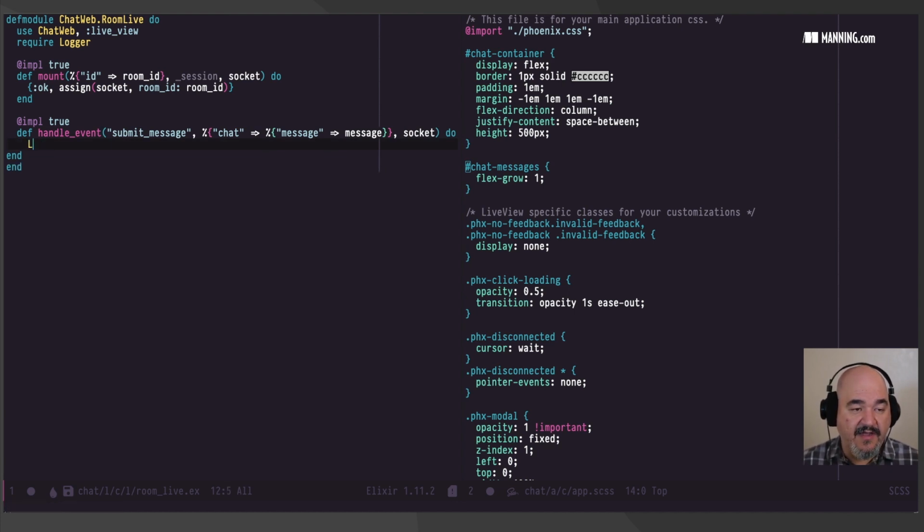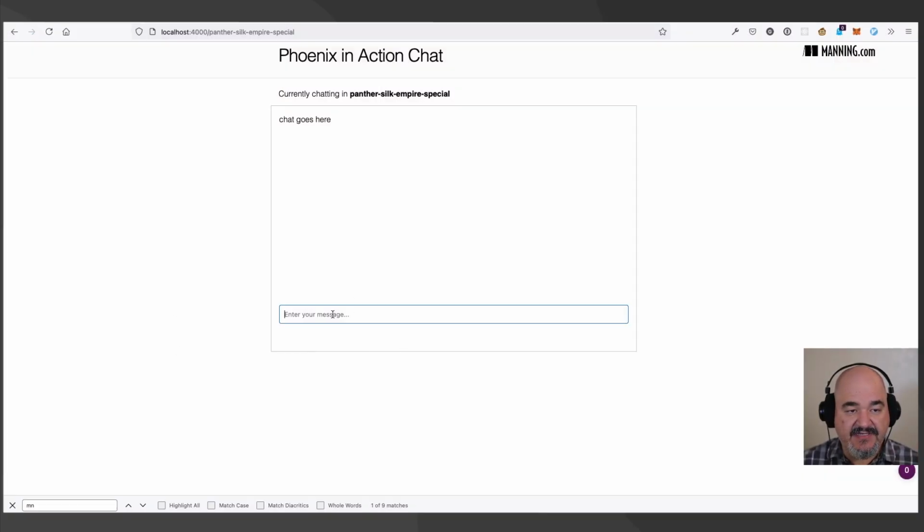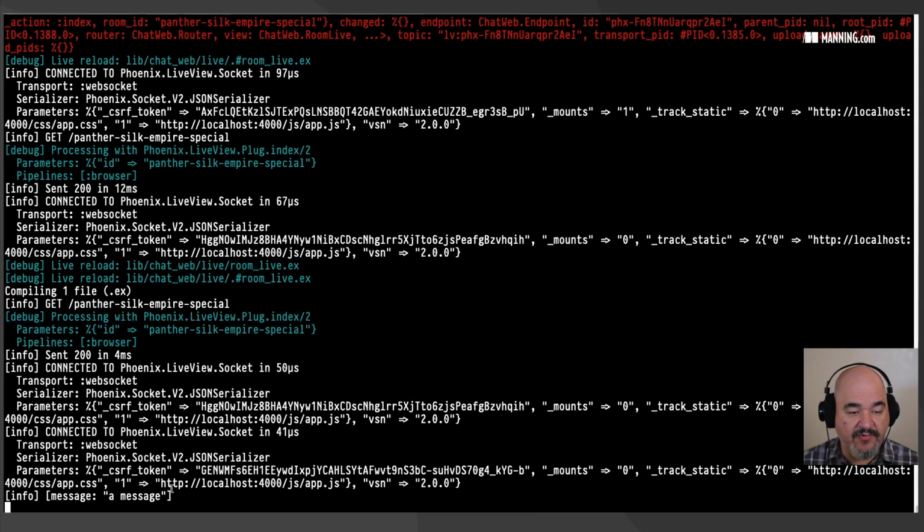For now, let's just log out the message. So Logger.info, message was message. And again, we're going to say noreply and send the socket straight on through. Now I think I probably have one too few closing parentheses. No. All right, let's submit a message now and see what happens. A message. Hit enter. We see it didn't crash. We still have our message in the box here. If we go to our terminal, we can see that we do have the message, a message. So we are receiving that message fine.